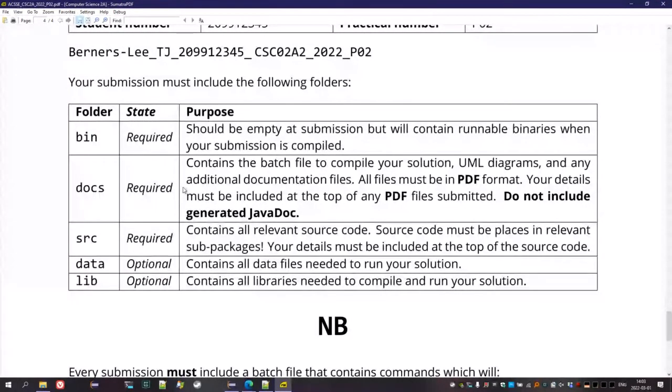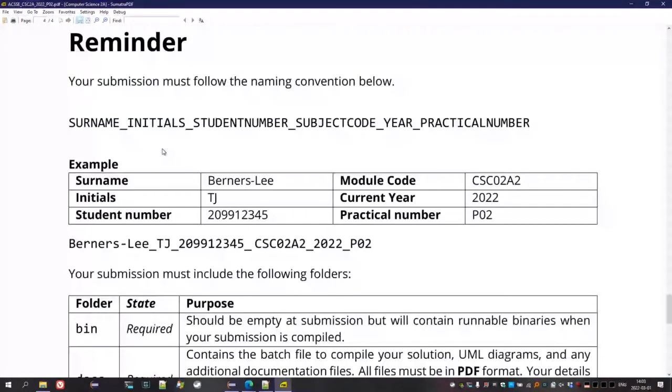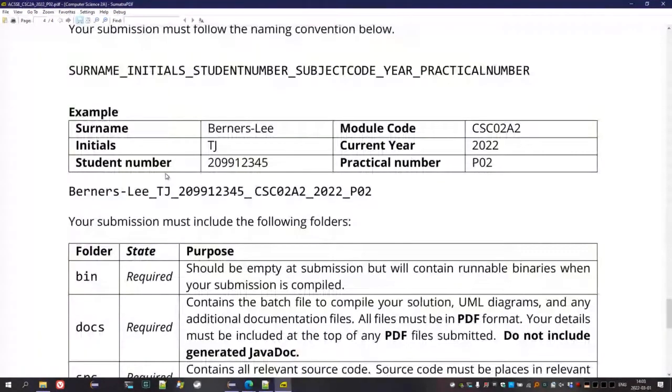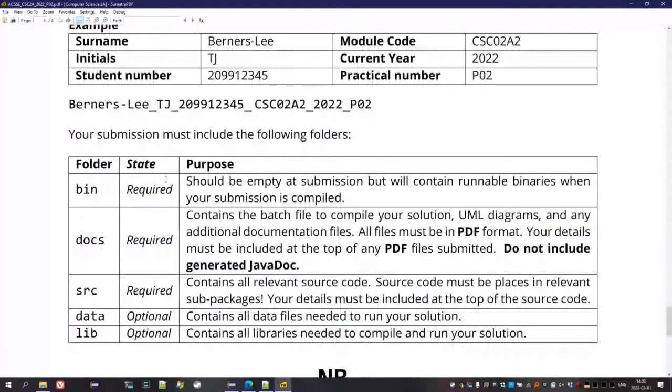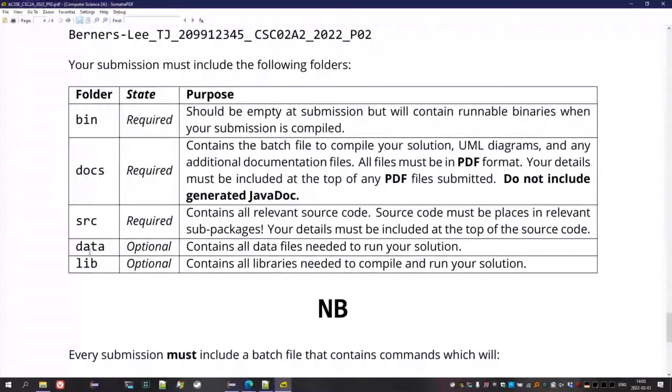looking at your practical reminder page, remember the reminder page tells you exactly how to name things and where things go. You will remember there are two optional folders. In this week's practical, depending on whether or not you do the bonus, you will use both. Otherwise, you might just be using data as an extra folder that you might need. So bin, we know what happens with bin. That's where our class files go. Our compiled code goes into bin.